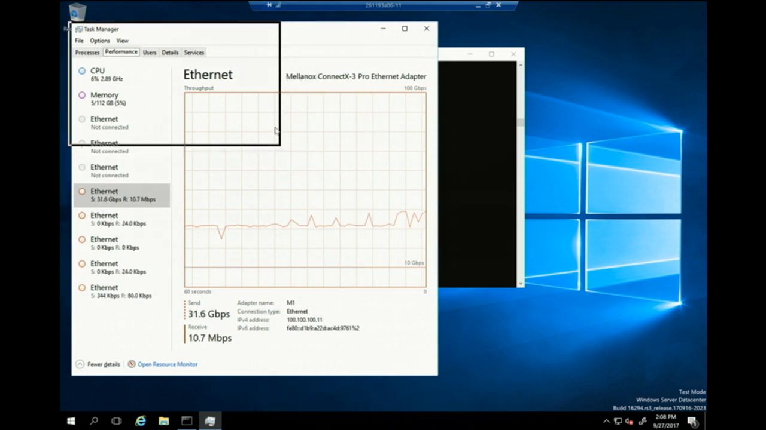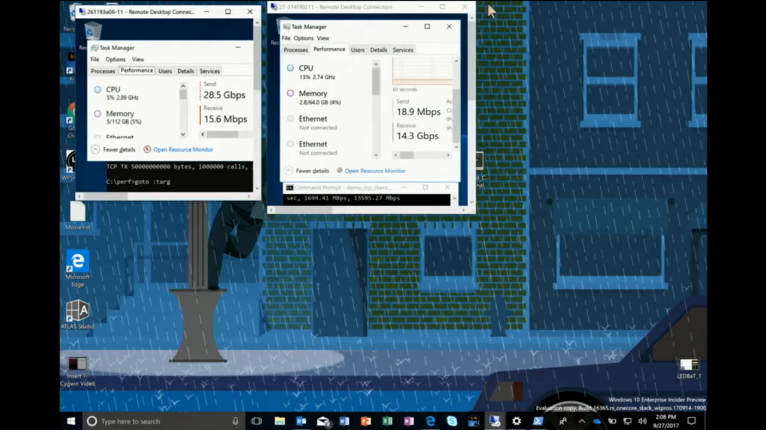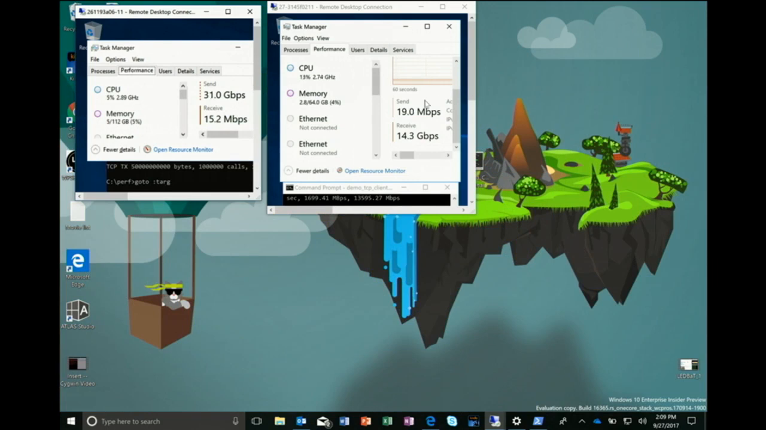All right, so this is the new latest and greatest Windows Server. All right, so look at this. We're getting 14.2 gigabits per second previously. 28.9. I thought I saw 30. There's the 30. 32. 31 gigabits, 32, per second. 38. Yeah, look at that.